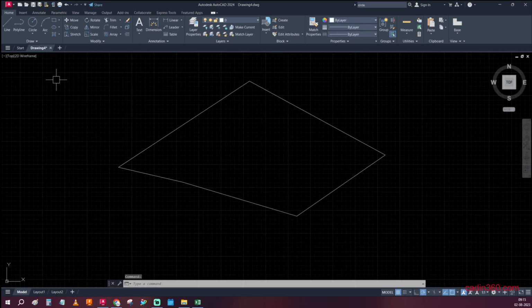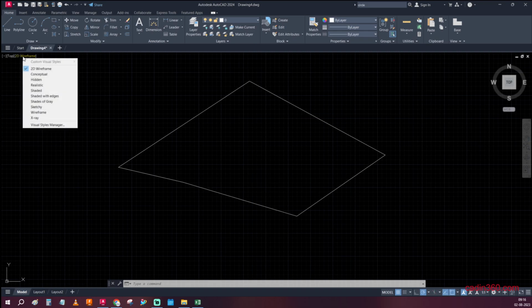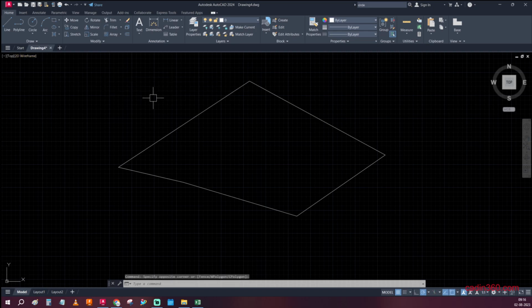Now you can see here visual styles. We are in a 2D drawing environment, so by default it is 2D wireframe. If we switch to the 3D environment, then we will require these types of options: shaded with edges, shaded with gray, and so on. For now we need 2D wireframe since we are in the 2D environment.